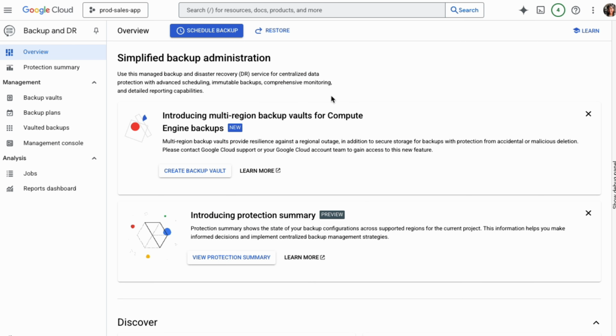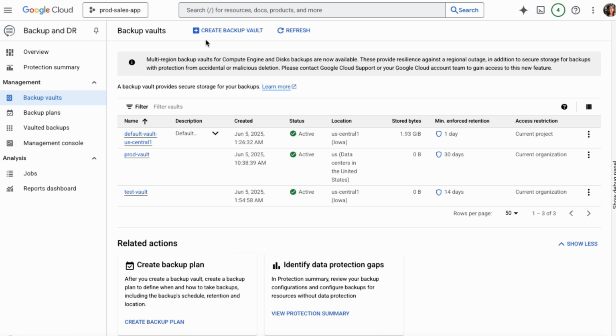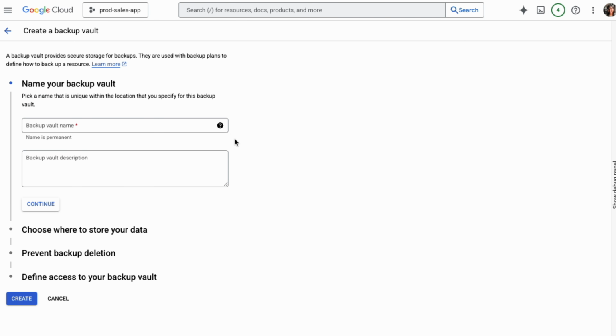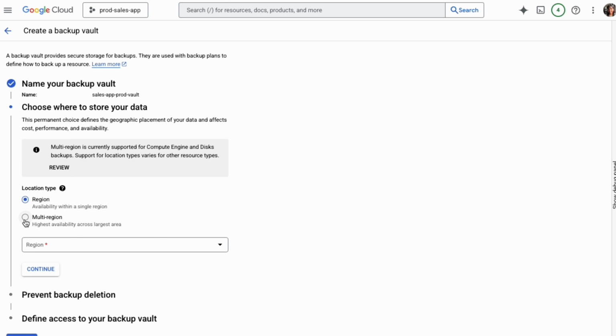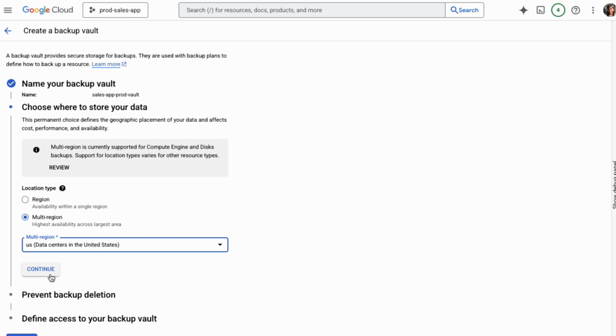First, let's begin by creating a backup vault. Navigate to the Backup Vault section in the left nav and then click on the Create Backup Vault button. You will start by giving the vault a name and an optional description. For this demo, let's name it Sales App Prod Vault. Next, select where the backup vault will be located. You can choose a specific region or a multi-region for higher redundancy and availability. Let's choose the multi-region US location for this demo.